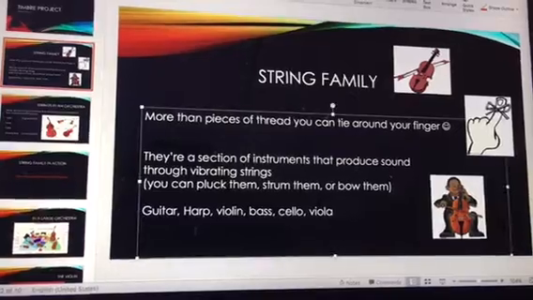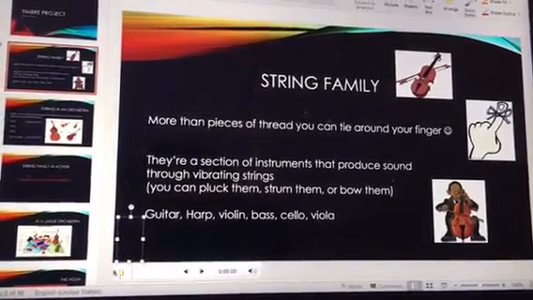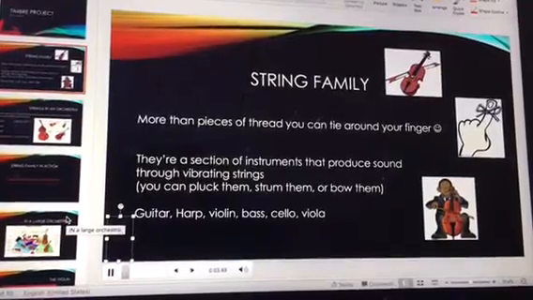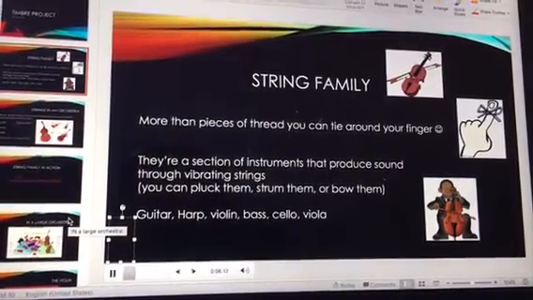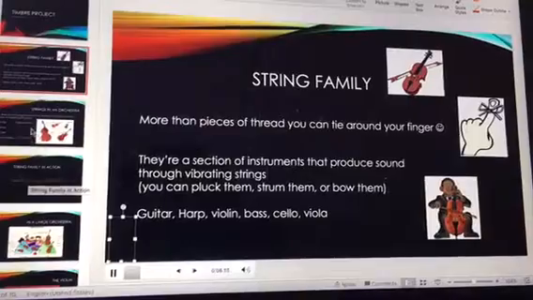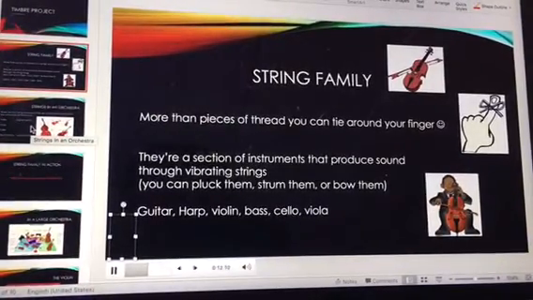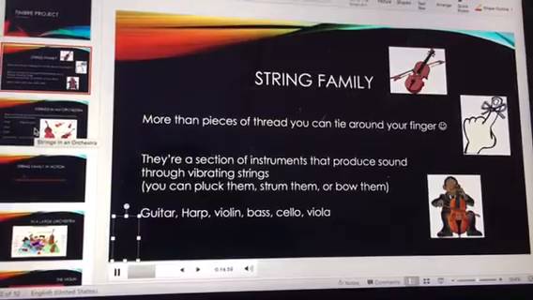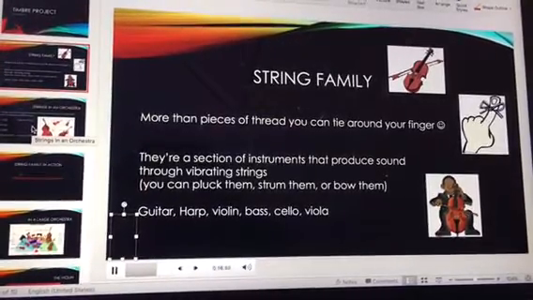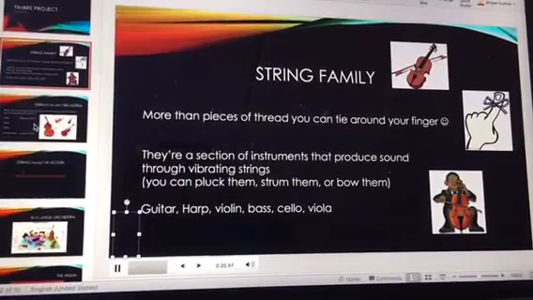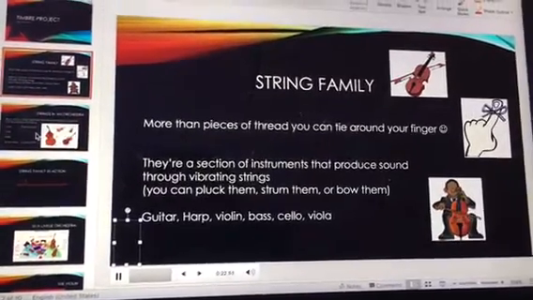One of those groups is called the string family. It's more than just a piece of thread that you can tie around your finger, and it's a section of instruments that produce sound through vibrating strings. So you can pluck them, you can strum them, or you can bow them to make the strings vibrate. String instrument examples include the guitar, the harp, the violin, the bass, the cello, or the viola.